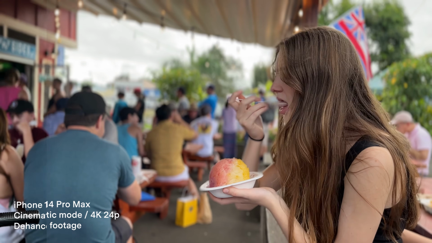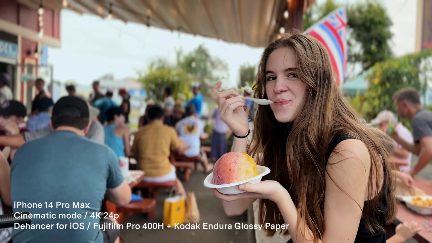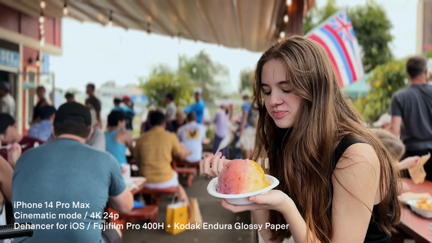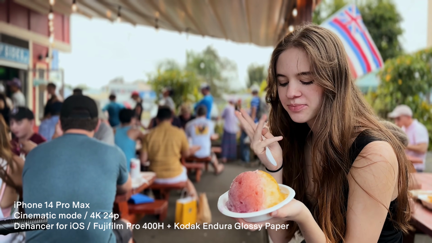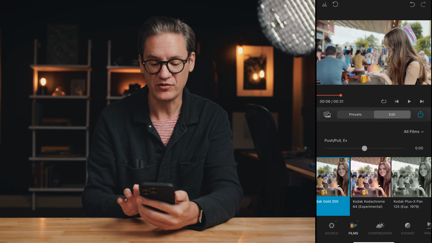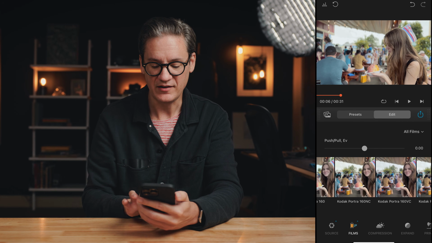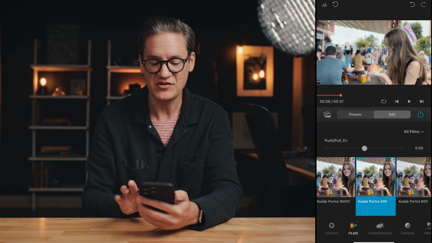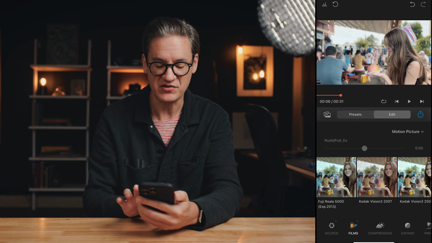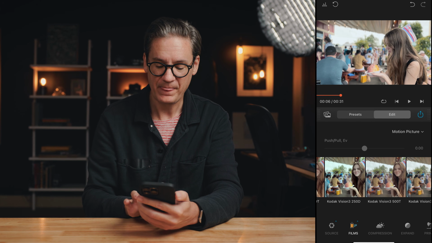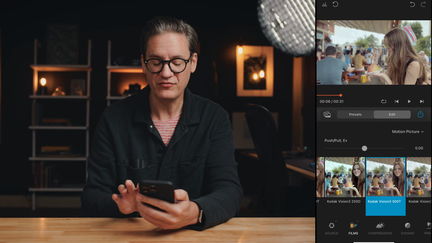So if you wanted the look of Fuji Pro 400H with your video, you could certainly do that. You could also use, where's the other one? We could also do Kodak Gold 200, get that kind of look. Kodak Portra, let's give that a try. Or we could select a motion picture film stock. So let's do that. Going to select, let's see, Kodak Vision3 500T.